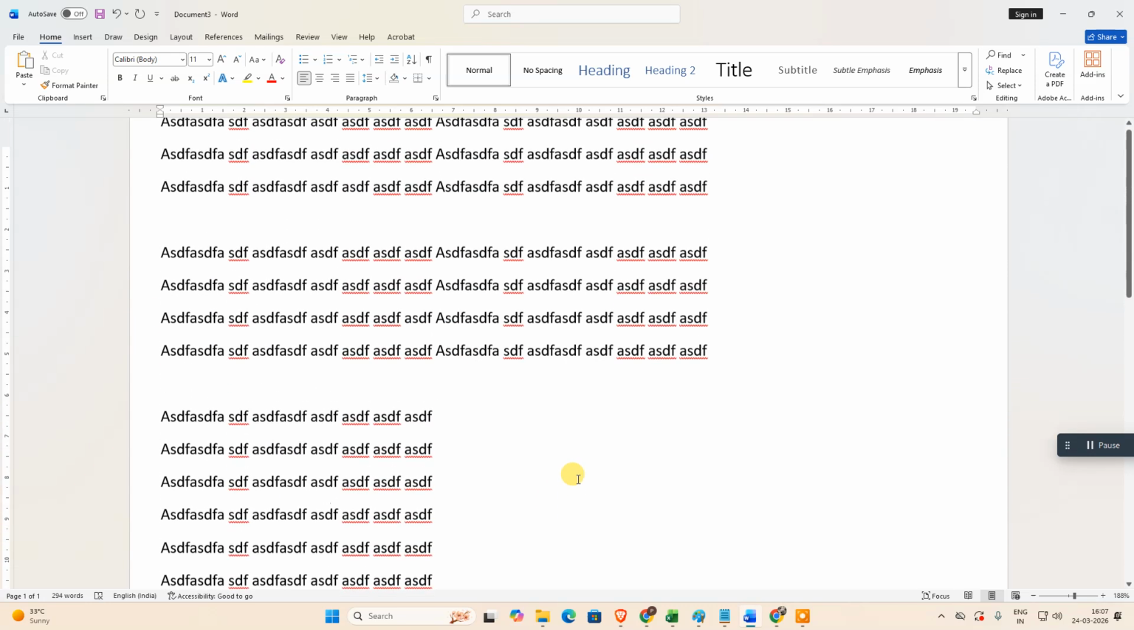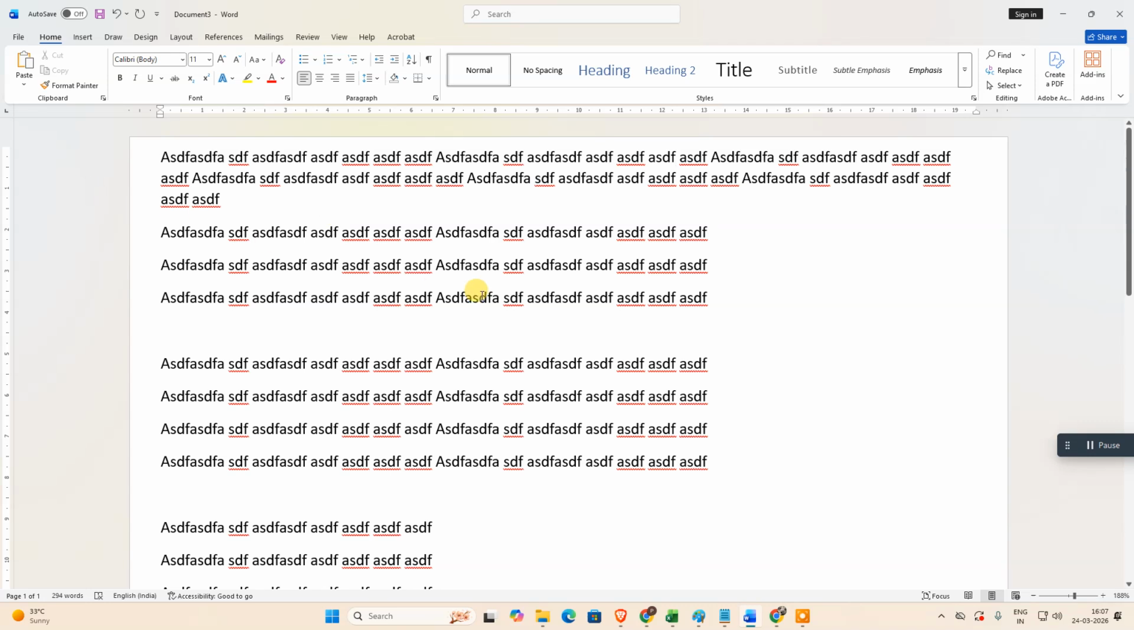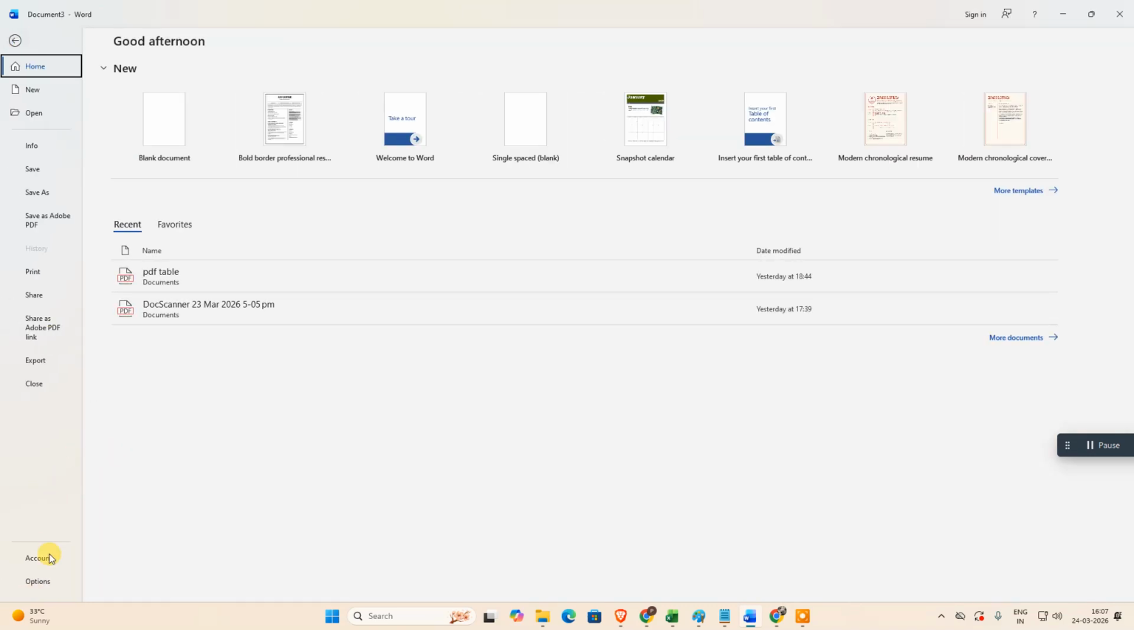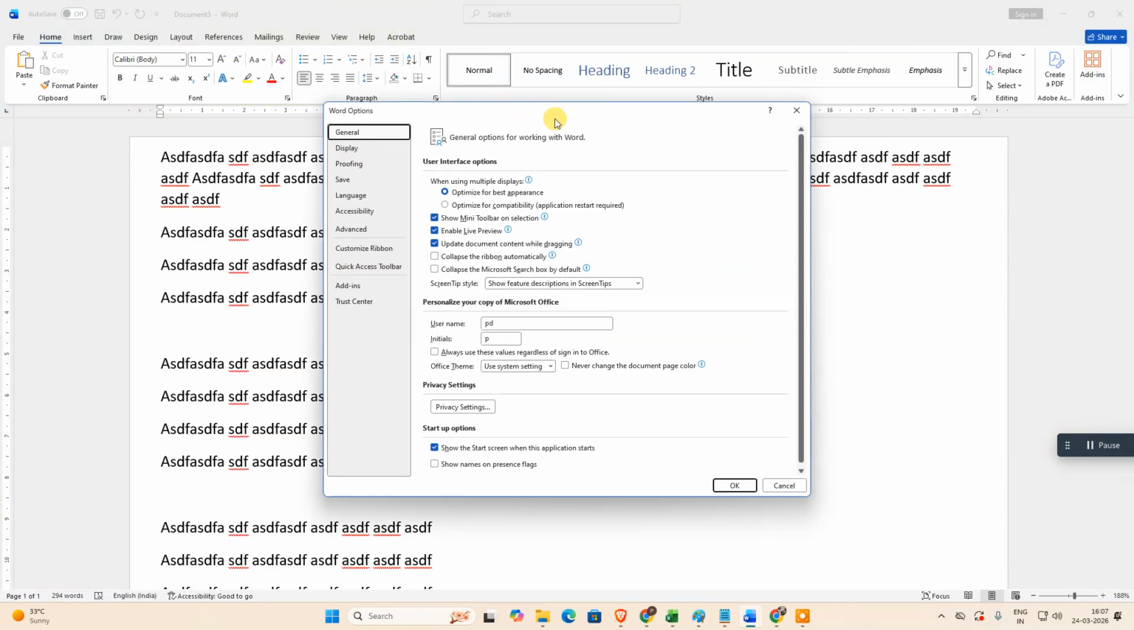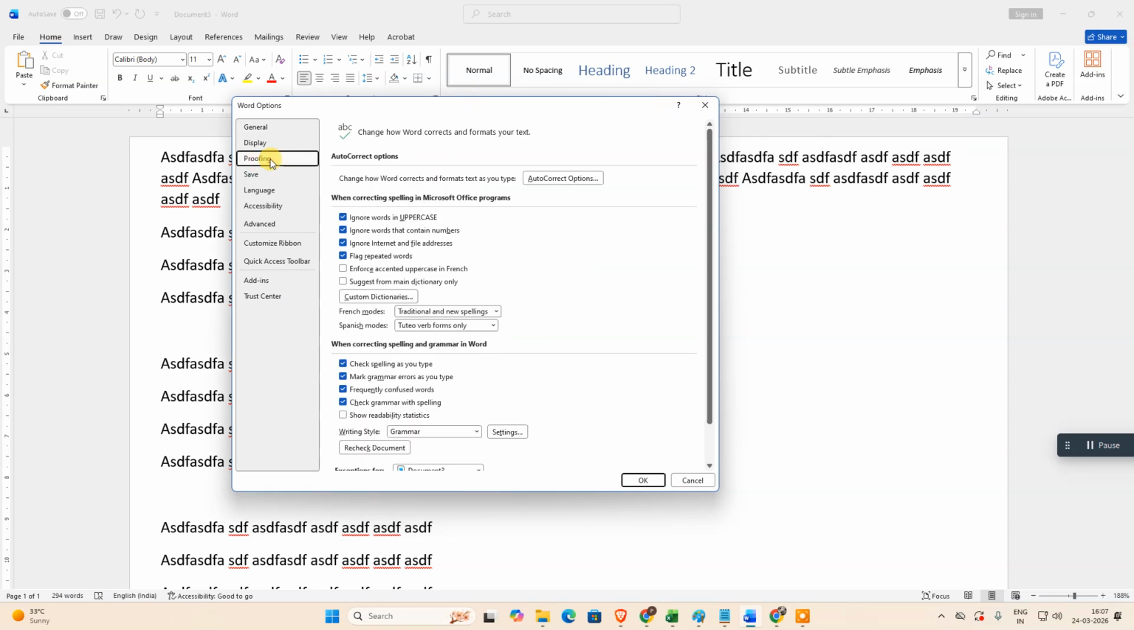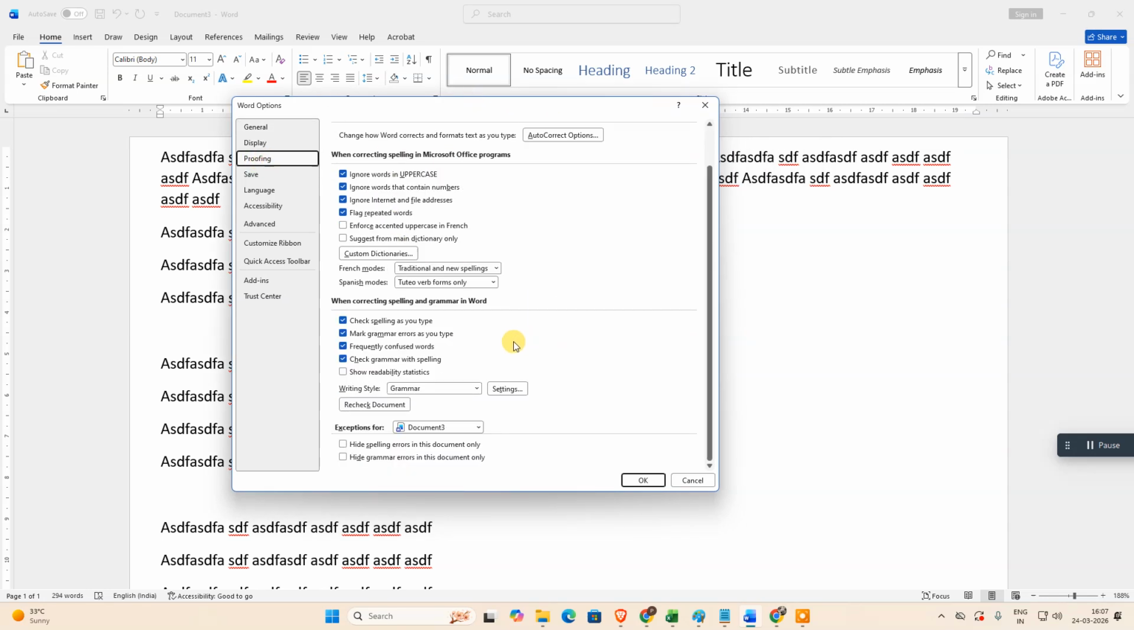In the second method, open your Word, go to File, then go to Options. Under Options we need to go to the Proofing option. Under Proofing, scroll down to the bottom, and here we can see the option called "When correcting spelling and grammar in Word". You need to uncheck all of those checkboxes and click OK.